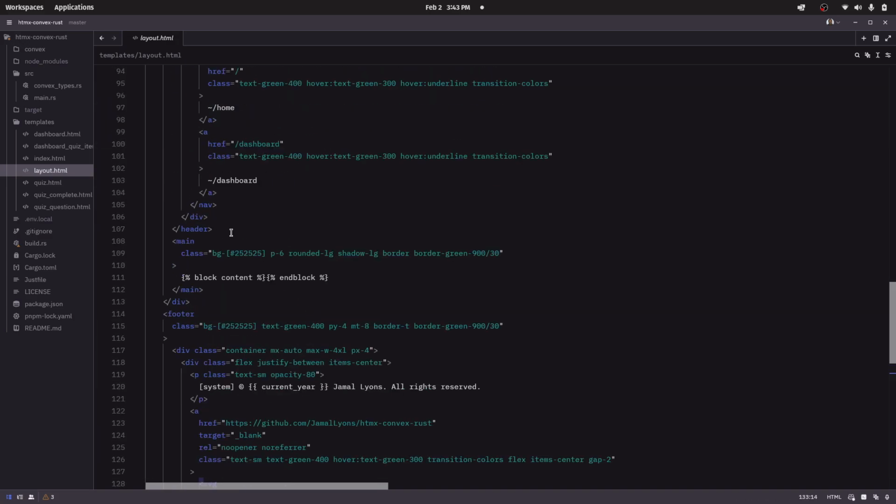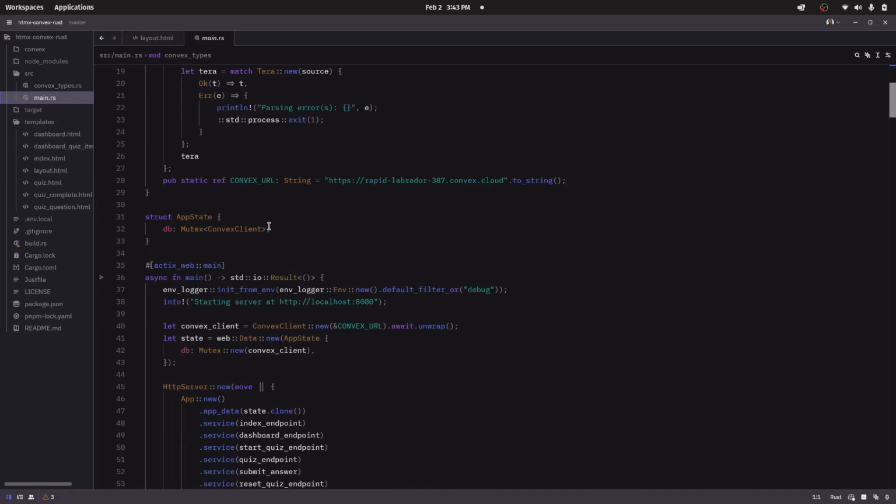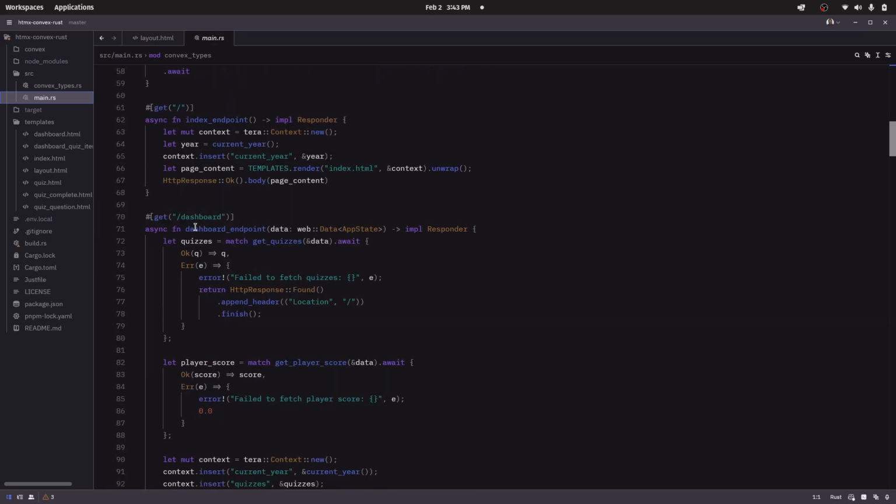And then we have the footer. You can see the main content is the child, like in React where you'd have children. This is the same thing. So let's go to another route. We are here, dashboard. We have this get quizzes function, right? So we grab all the quizzes, which is a vector of quiz table.